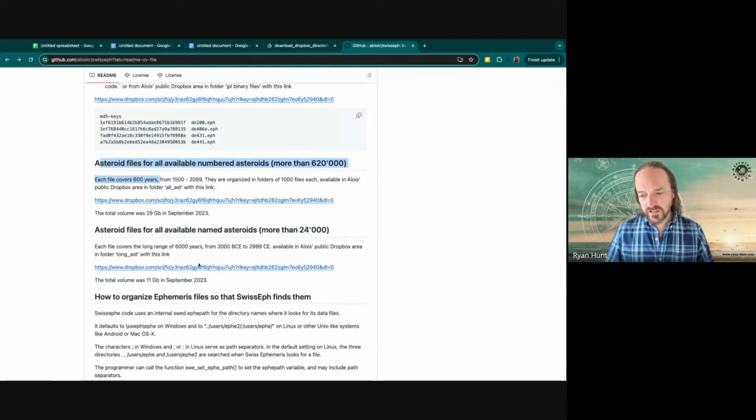So if we go ahead and click into this, you'll see it's the same link. It's going to take you to the same destination, but here we're saying to go to the all asteroids, and here we're going to go to the long asteroid directory. The total volume here is 11 gigabytes. Let's go ahead and click through on this link.